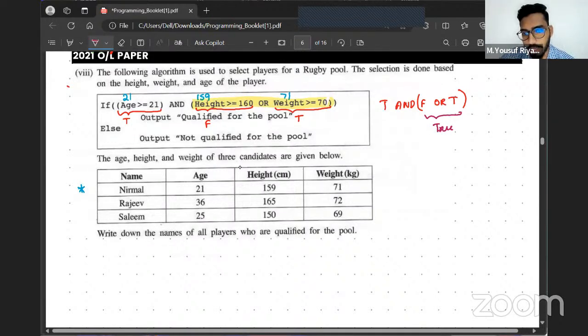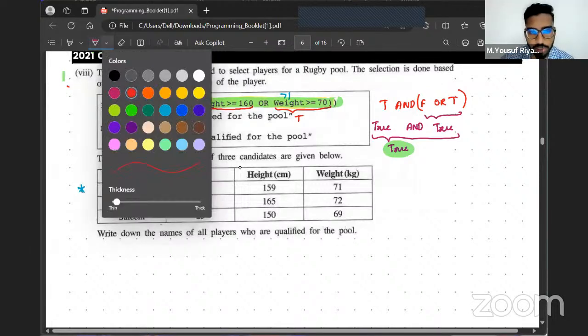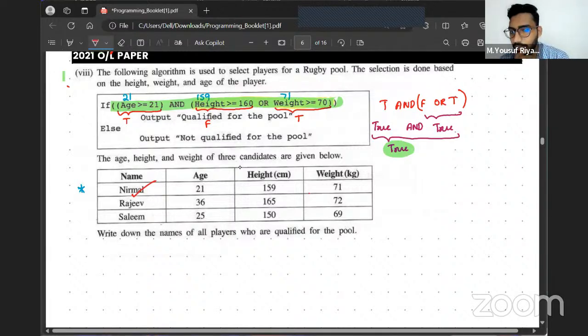Now I have true for the first bracket, then I have AND here, and I have true again here. Using how the AND gate's logic works, when I have true and true, what will be the overall result? Exactly, true and true will give me true. So the full condition is going to give me true. Tell me, is Nirmal qualified for the pool? Yes or no? Yes, Nirmal is qualified for the pool. Is that clear, all of you? Did you understand how I did that?